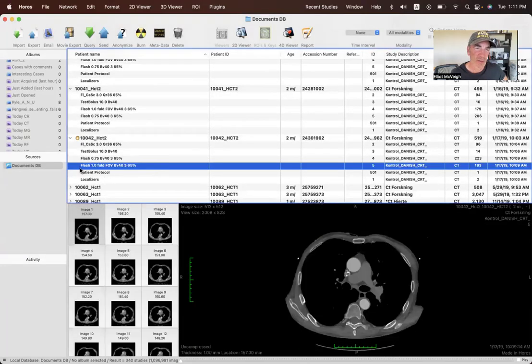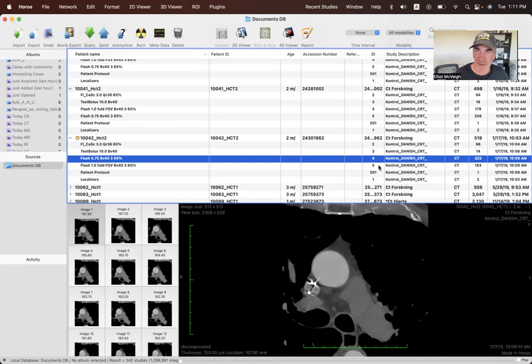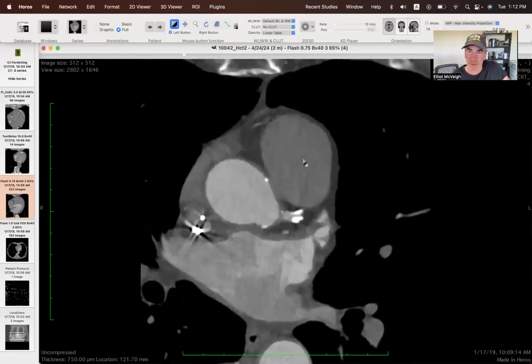The series that we want to use is this one, which I believe is 1 millimeter slice thickness, this Flash 1.0. It should have close to 200 files in it. Oh, I'm sorry. It's this one we want to use, the 0.75 millimeters, because it has more slices. It's got 223. So it's Flash 0.75 is the key. And it usually will be the series that has the most images in it.